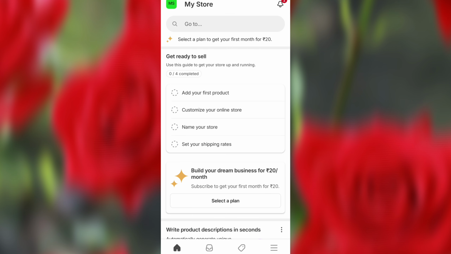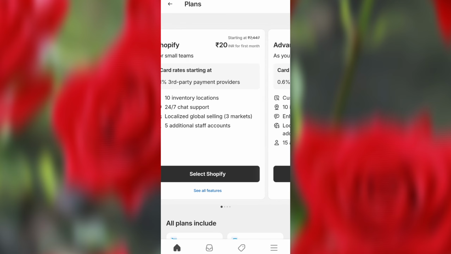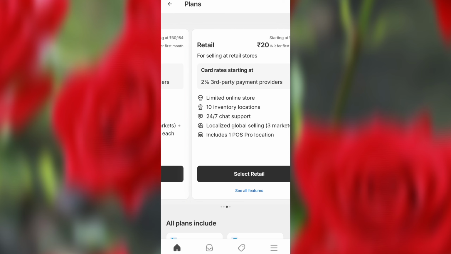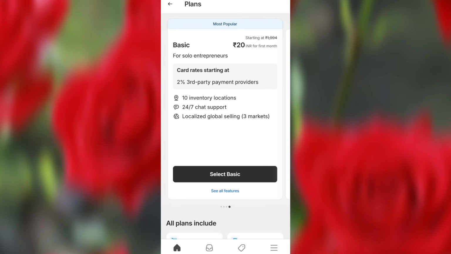Now you can see here there is one tab asking you to select a plan, so tap on that. Now wait for a moment. Inside that you can see the different plans, like select basic, or you have to slide it, and then you can see select advanced or select retail. You can select whichever kind you want from here. I will select basic, tap on that.